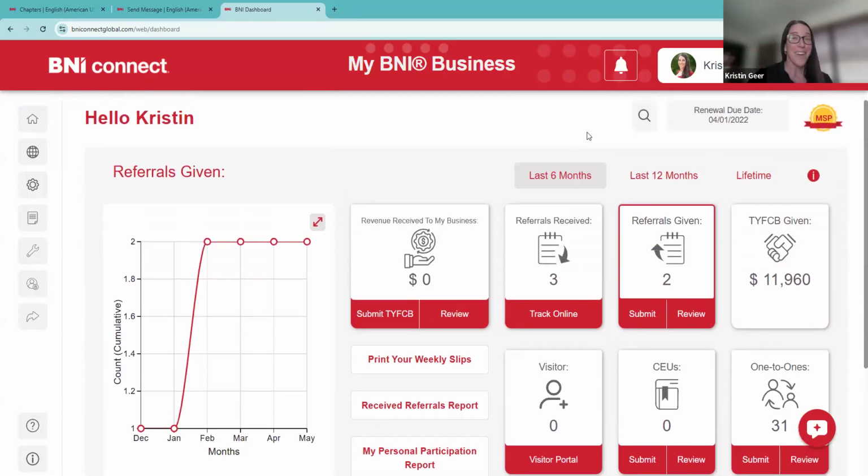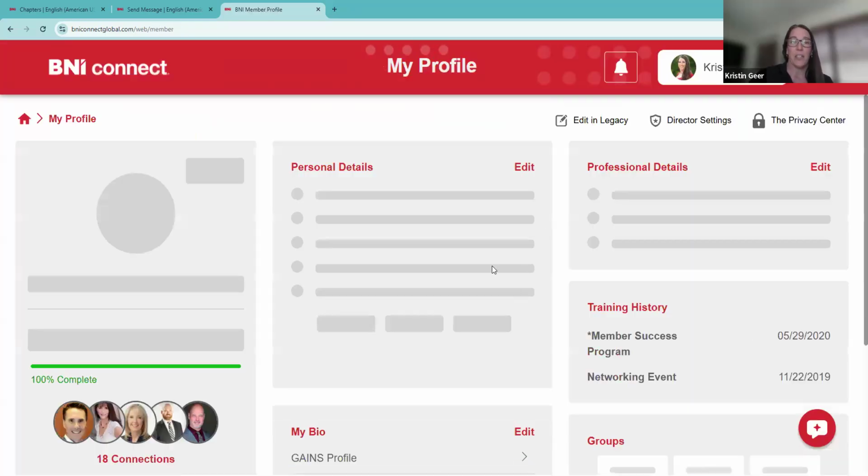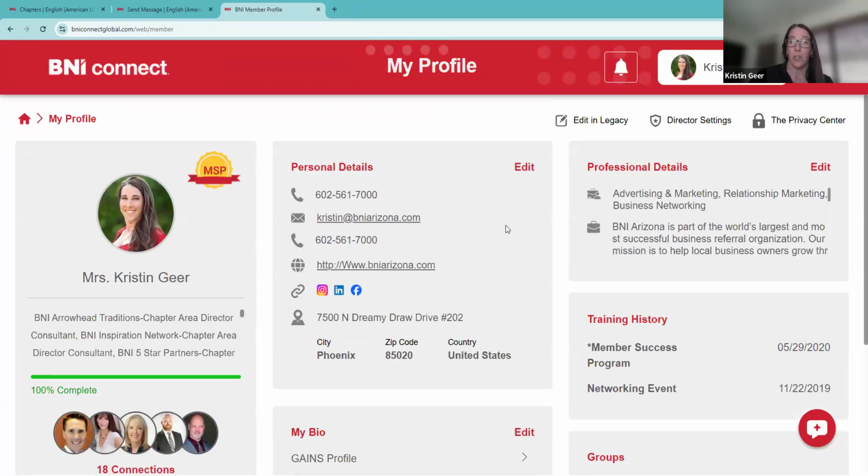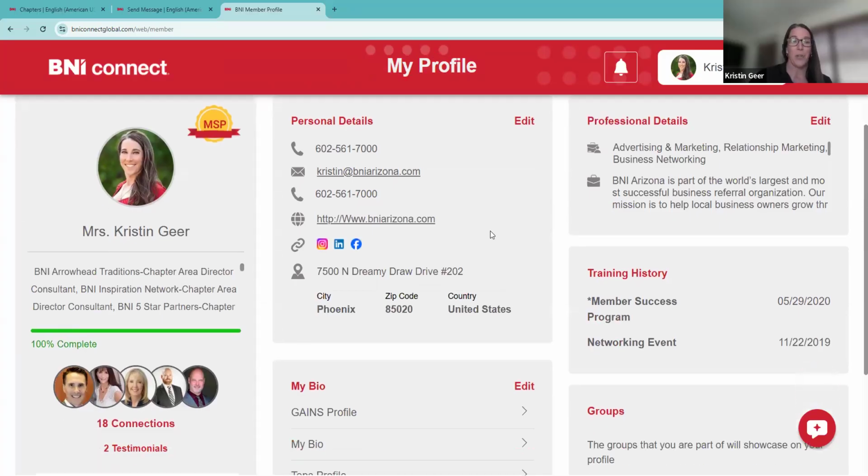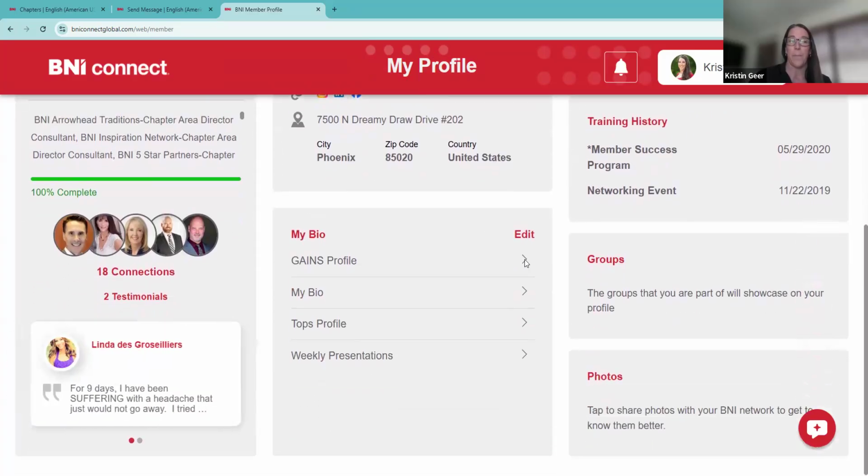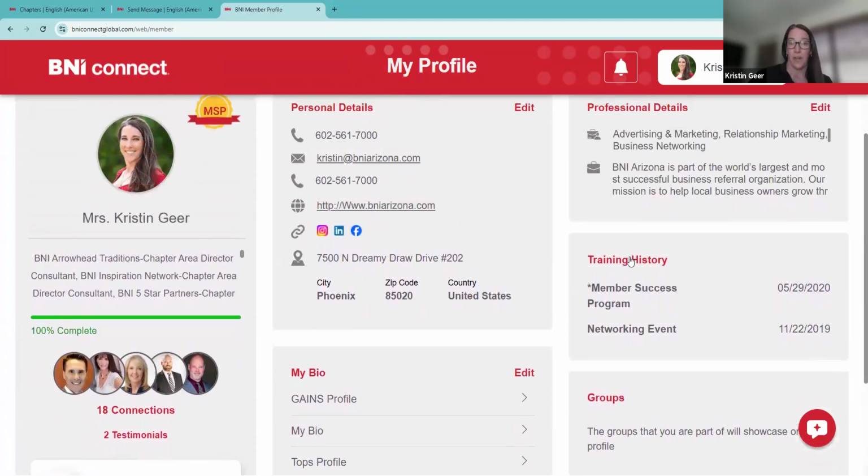Now, where to go to update your profile. So if you come up to the top right-hand corner of your screen where your name is, click that box, and then you're going to select My Account. When you select My Account, it's going to go to the back end version of your profile. So you'll notice that there's lots of different boxes full of different information.